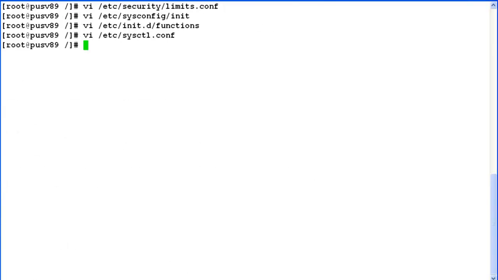We can even control generation of core dumps on this server by issuing a command on the command line which says ulimit -c unlimited. So this will generate core dumps on the fly for any of the processes running in this terminal.